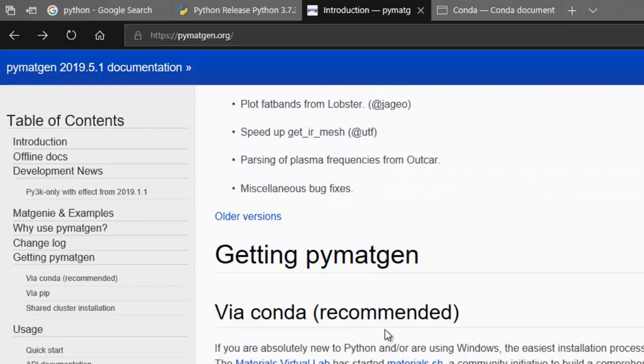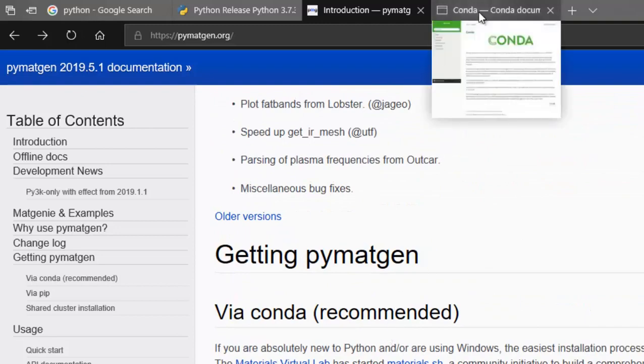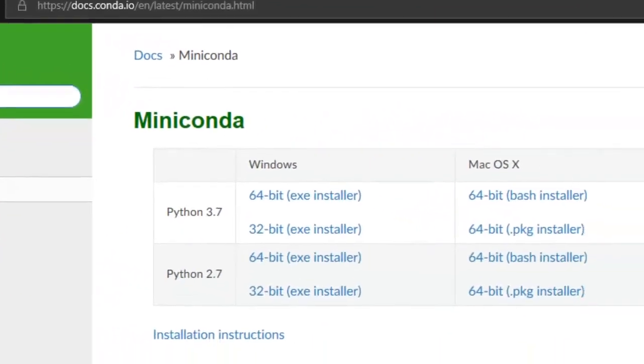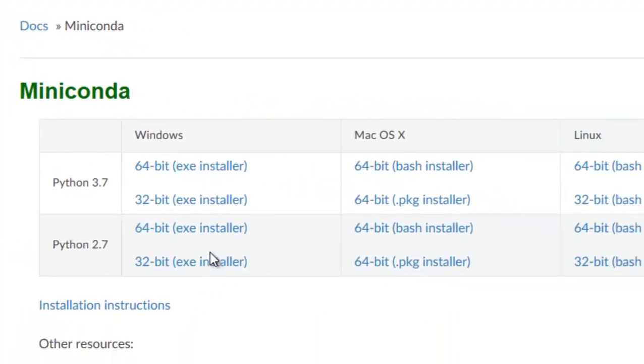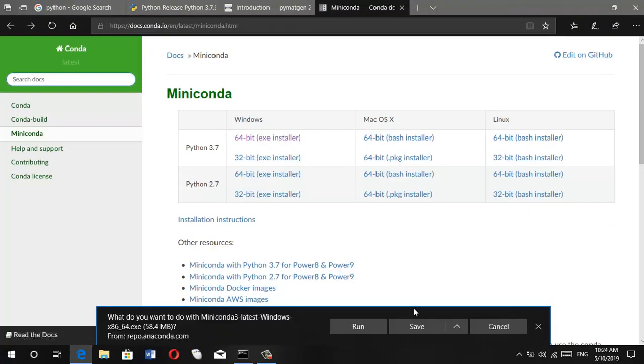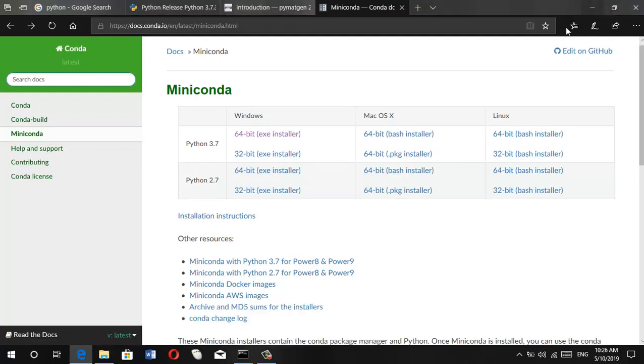To install PyMatGen via Conda, and I have tested it and it works, you will head over to the Conda homepage and then head over to Miniconda. You'll be downloading a Miniconda installer. Since we are on a Windows PC, we'll be downloading a 64-bit exe installer. So just go ahead and download it, and I'll save it and just wait for the download to complete.